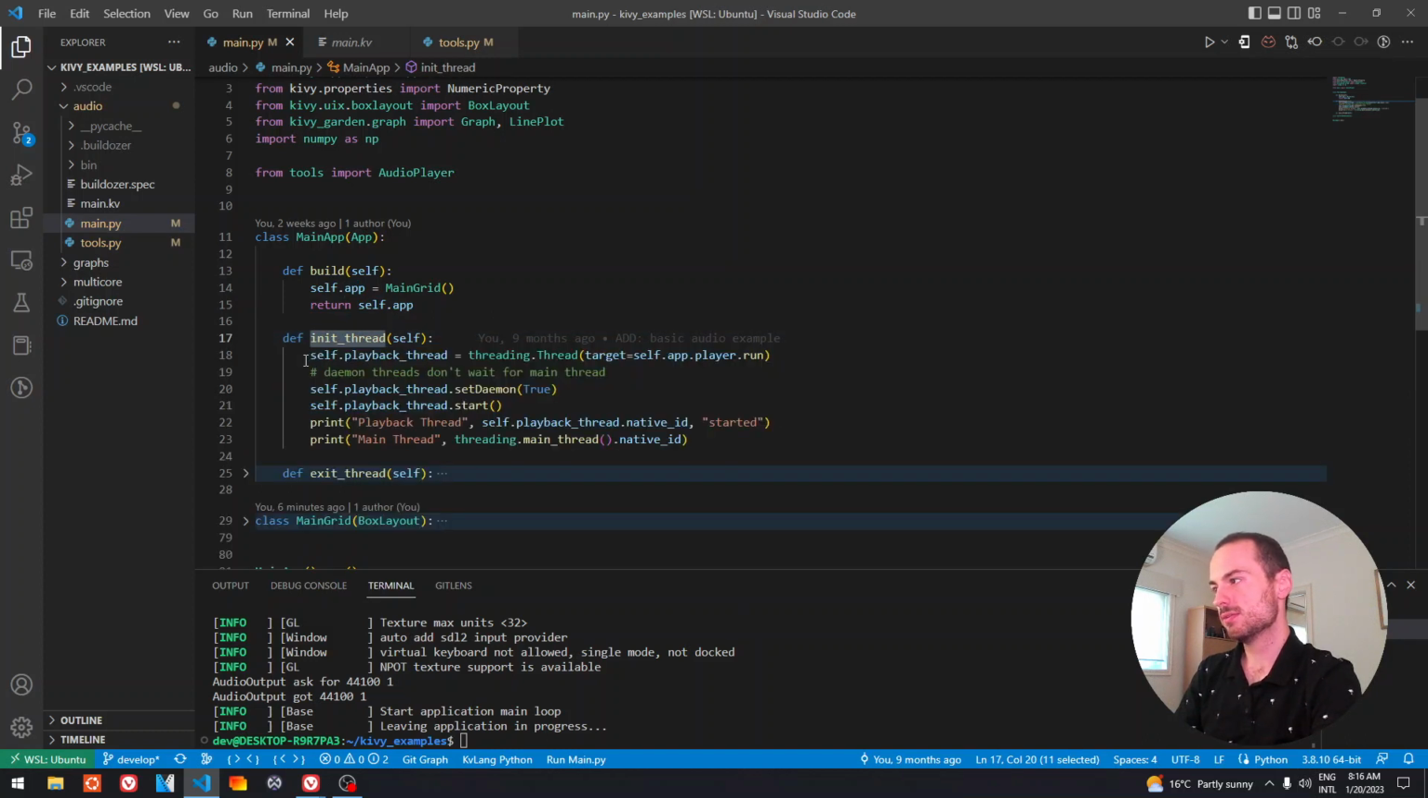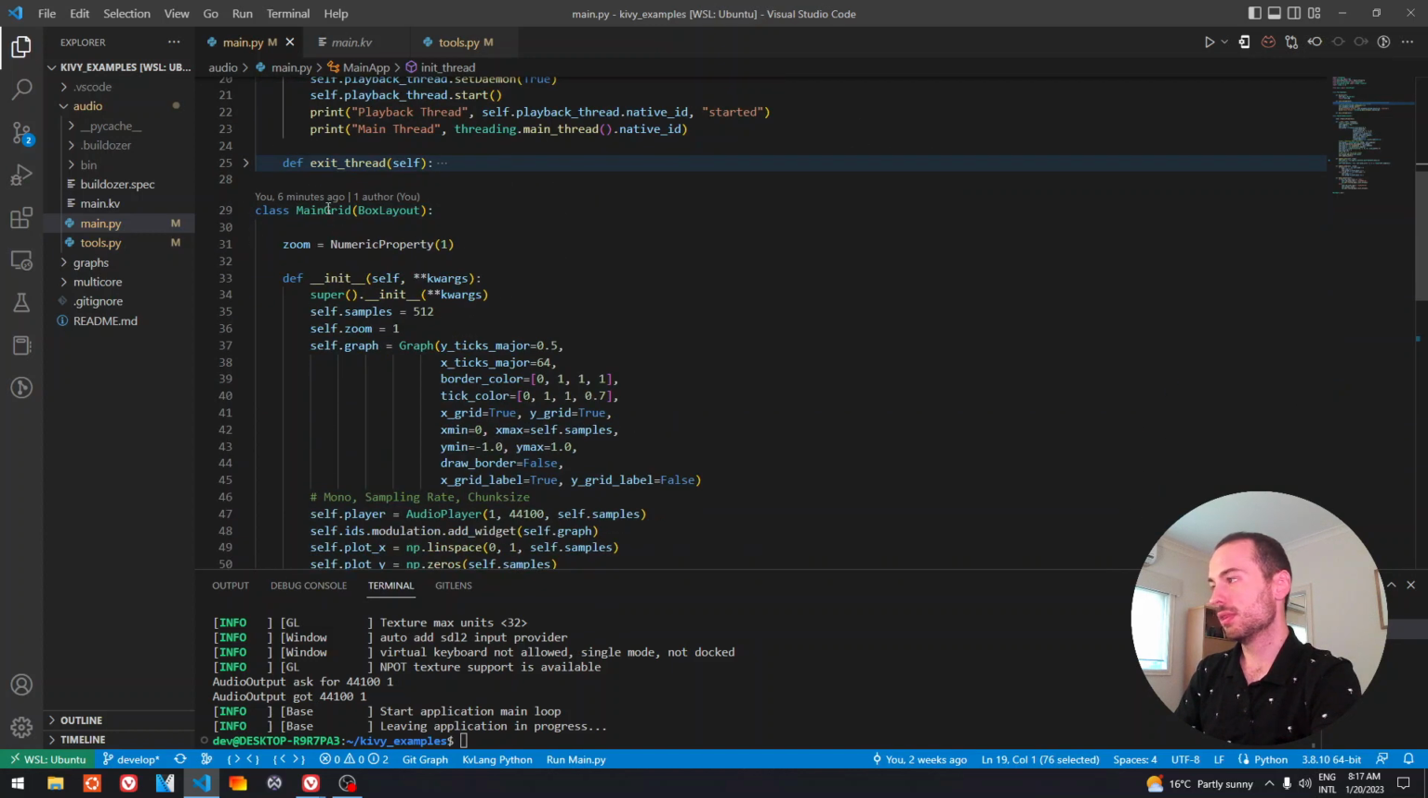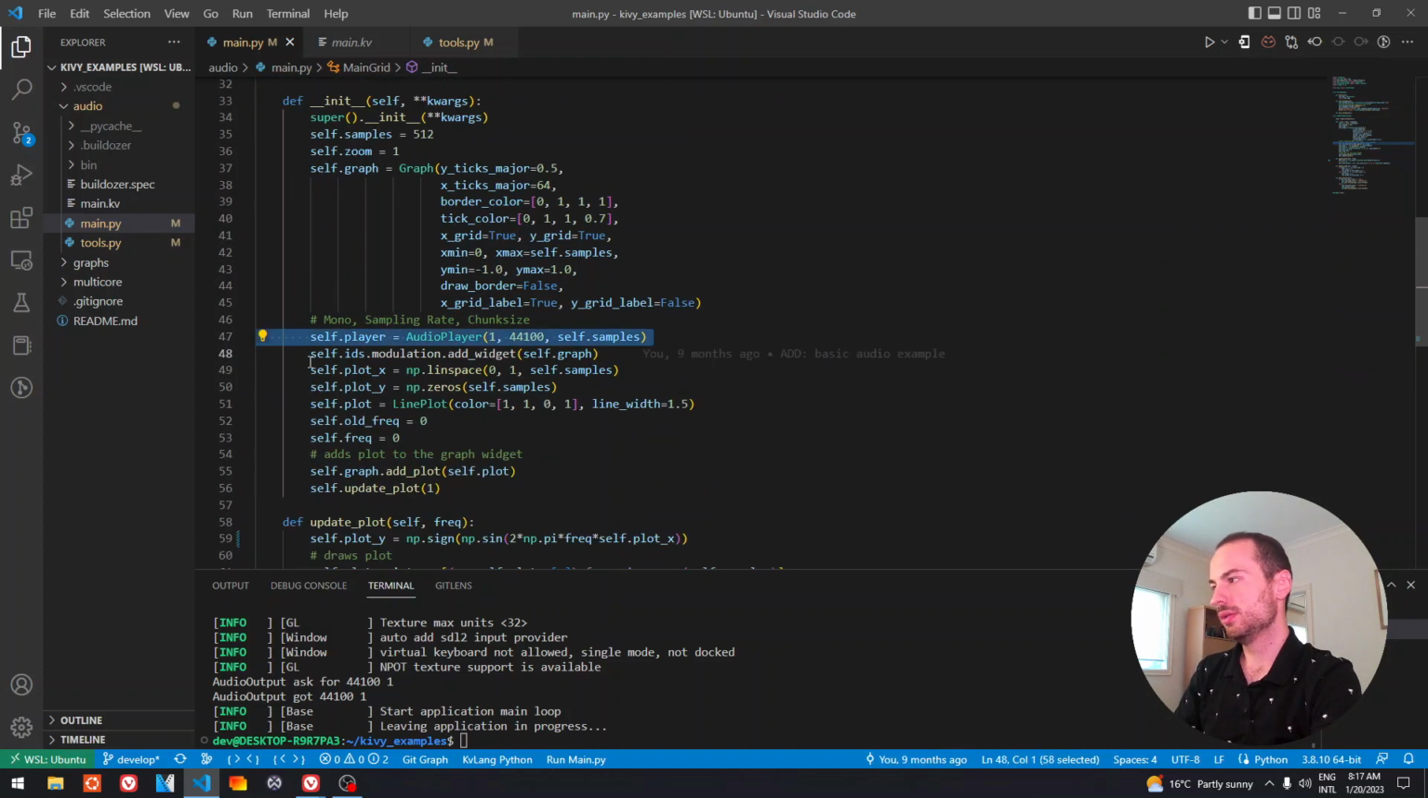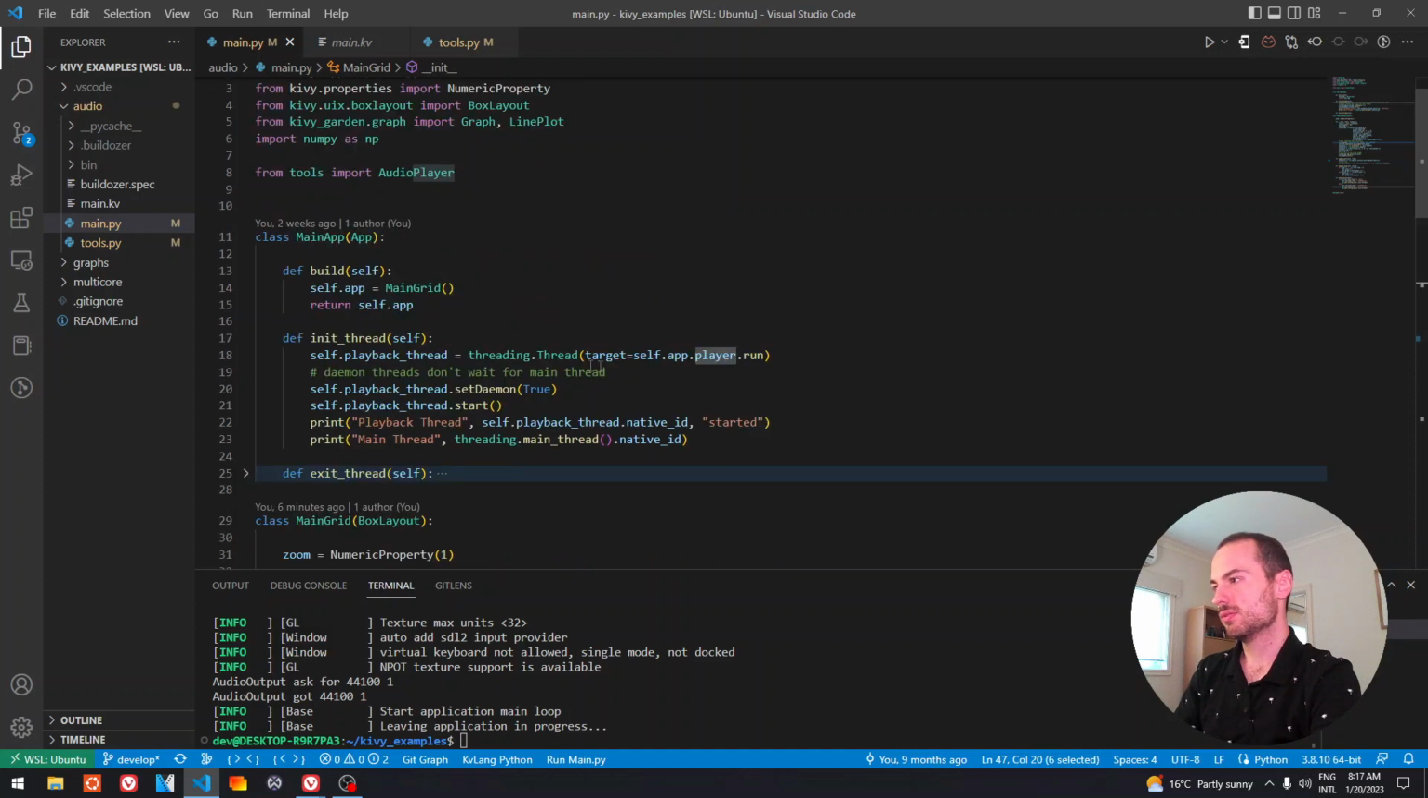In init thread, we create a variable which is called playback thread. This is only to play the audio. We are assigning our run function to this thread. So we set target equals self.app.player.run. We also, in the main grid class, create an object of our audio player class. We also set the parameters, and we assign it to a player variable. So then we can access the audio player class in our app.